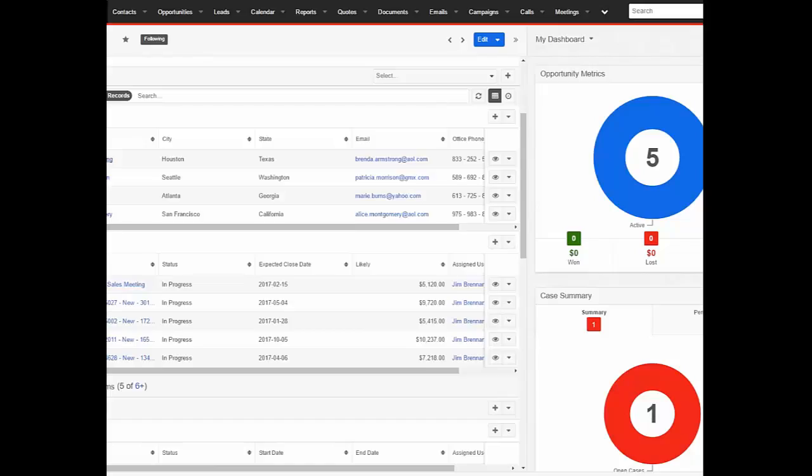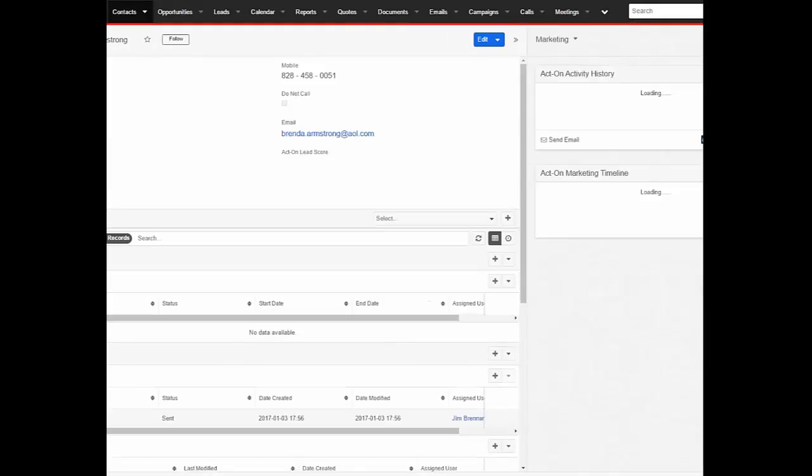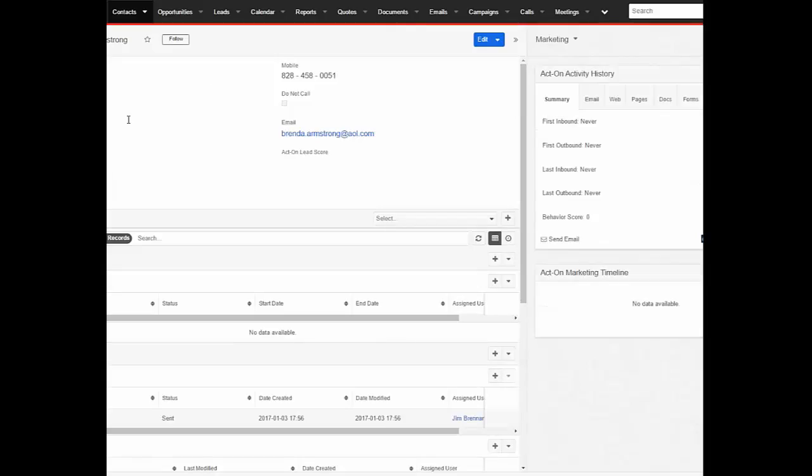If I click on one of these people, say Brenda, then I go into Brenda's contact record, and I can see similar sorts of stuff. I see her metadata, I see related records down below, and I see information that I put in a dashboard on the right-hand side. In this case, I'm looking at Act-On. Act-On is a marketing tool, a third-party marketing tool, and I'm seeing information about how Brenda has interacted with our marketing department through this Act-On plugin.